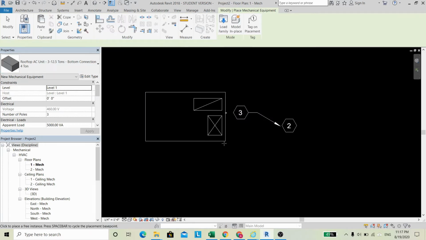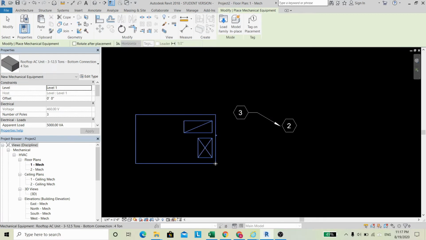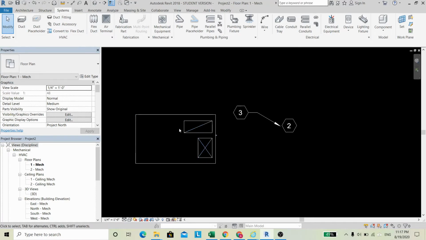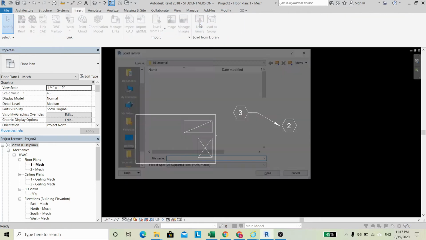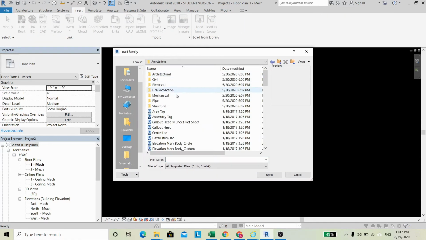We're just going to place this in the model. Once I have placed this in the model, to create a new tag for it, you can bring a generic tag Revit has. If you go to annotations, we may find a tag.